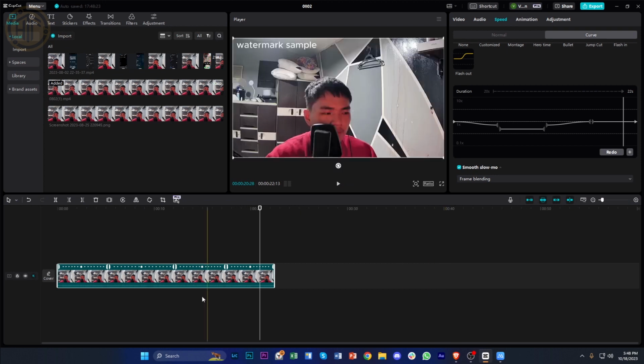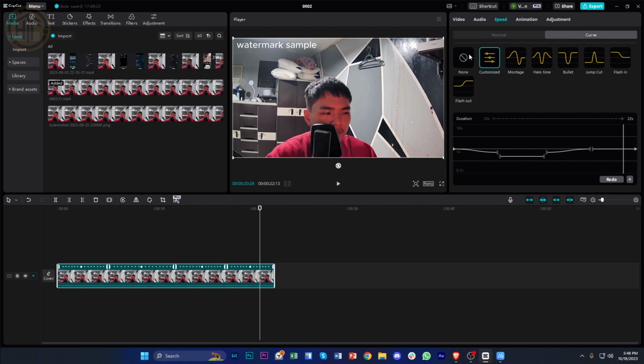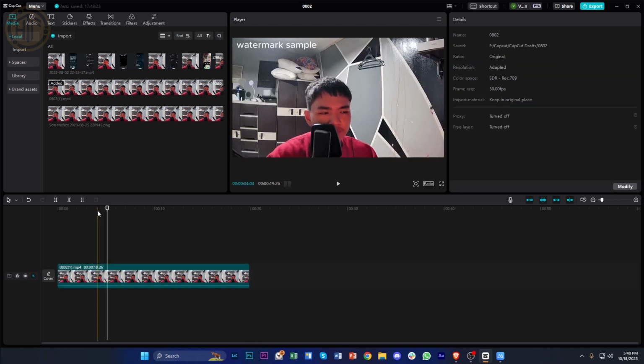Hey guys, today let's learn how to do the zoom effect on the Capcut application. So if you guys want to go ahead and do this zoom effect on the Capcut application, all we need to do is to launch the Capcut application and import your desired files.